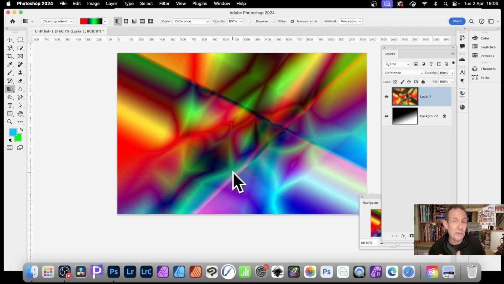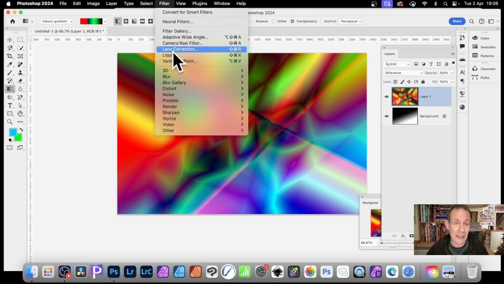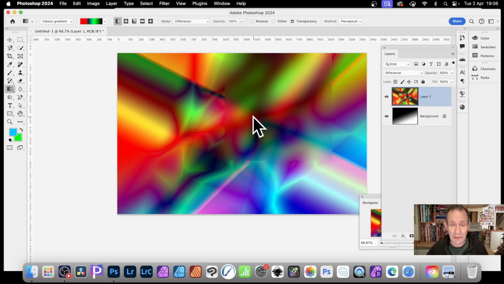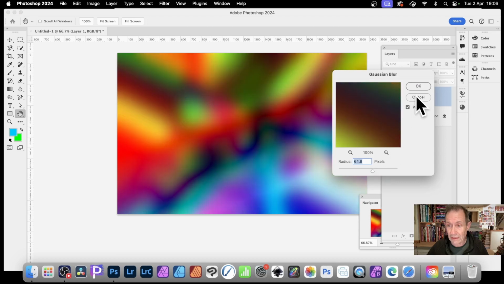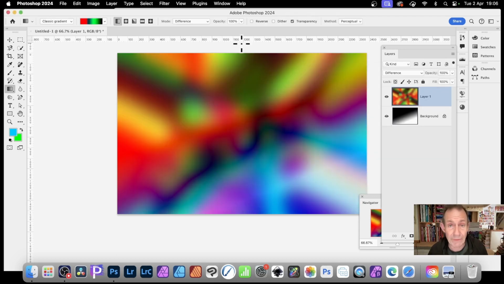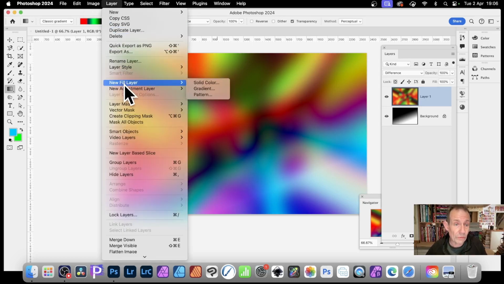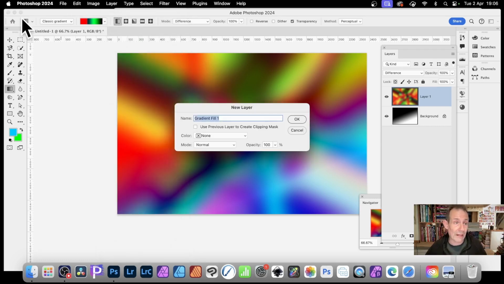Well, you can also, of course, combine it with effects as well. Simply go to filter, go down here, blur, Gaussian blur. So you can blur it, click OK, create something like that very quickly. Now you can also apply gradients using layer and go down here to new fill layer and a gradient. Now this creates exactly what you got with this new format of gradient up here.